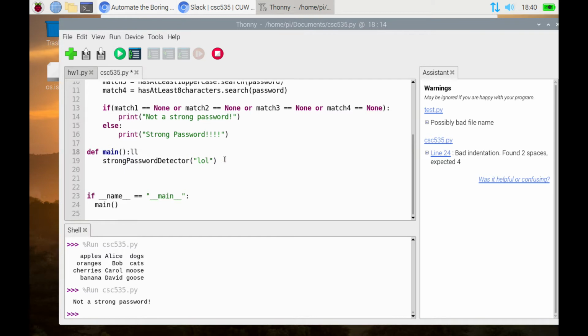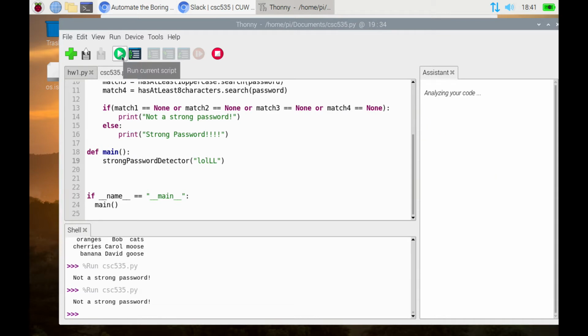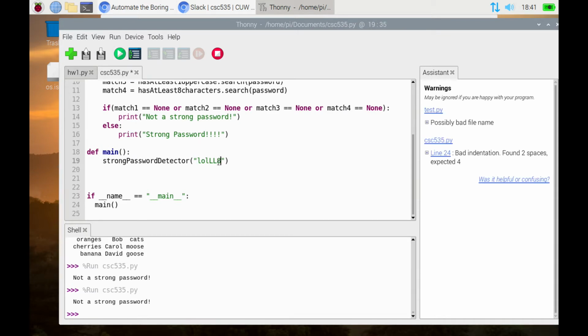But what if I put some uppercase things in there? Is that okay? Still too short? Put some numbers in there. Still too short? We got 1, 2, 3, 4, 5, 6, 7. So that should now be good enough. That's a strong password. And anything bigger will also be a strong password. Make sense? So I created 4 separate patterns to break this thing into tiny steps.